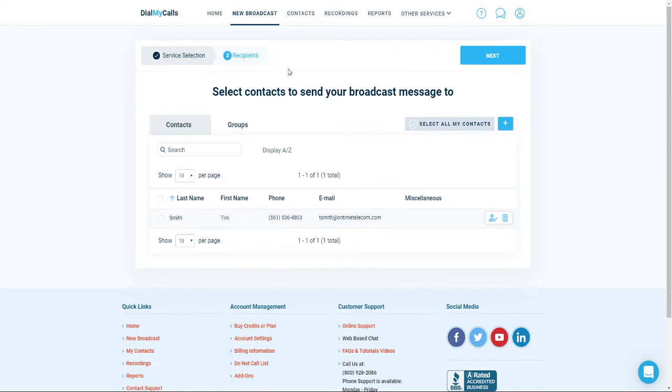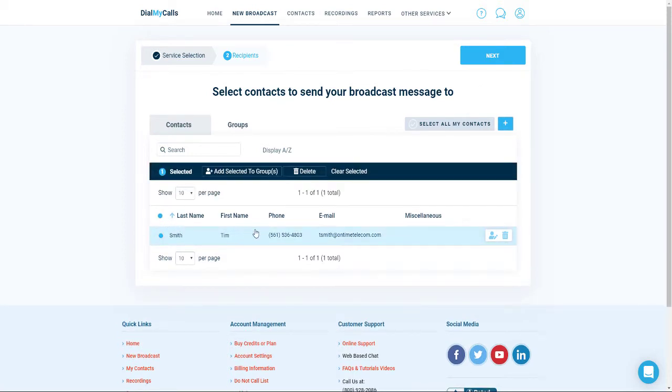Now it's time to select the contacts you'd like to receive your message. You can select contacts that you've already added, or next to the Select All My Contacts there is a plus sign to add additional contacts. Select your contact and then hit Next.